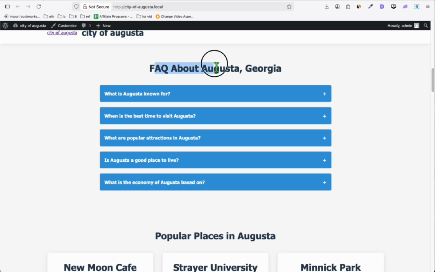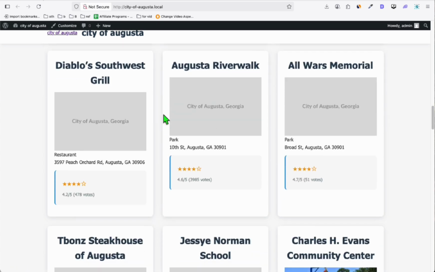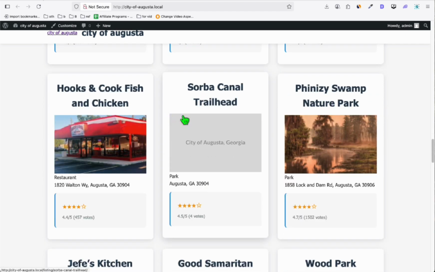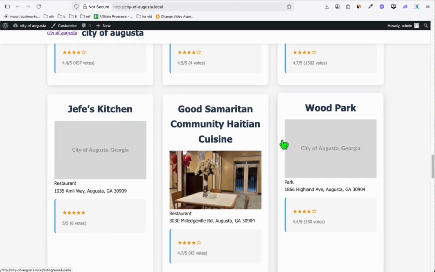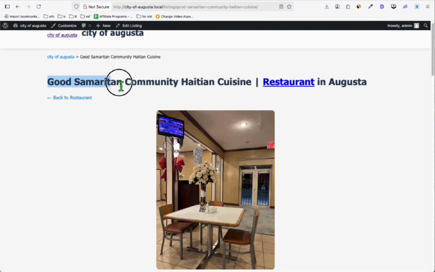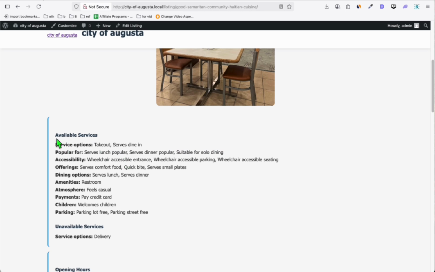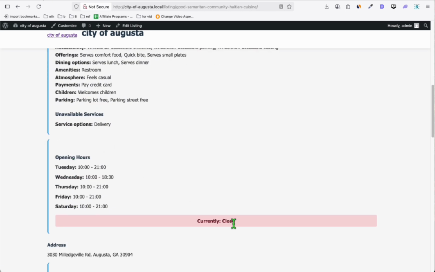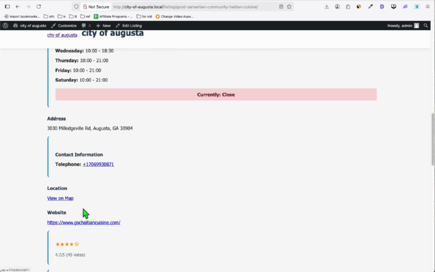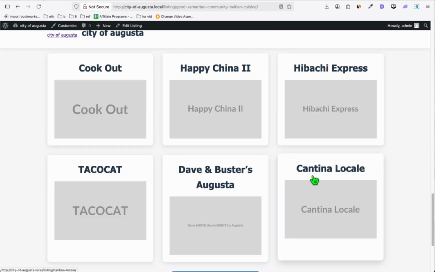And this is how the FAQ is displayed and popular places. So look at this, it's decent. Well, yeah, it's actually looking nice. When we take one of the listings, this is how it's going to display the listing. This is the name of that business and it's under restaurant in Augusta. This is your keyword right there. And this is how it displays the featured image. We have all the information right here. Look at the available services, opening hours, and the address. It has a website and it will be listed right here. So check other restaurants in Augusta. You can see right here.